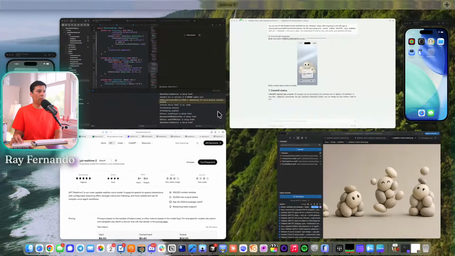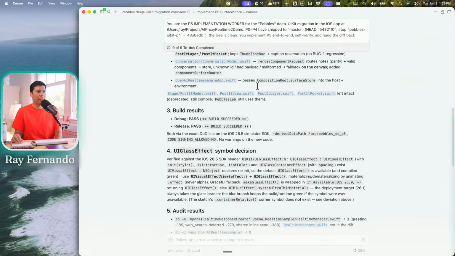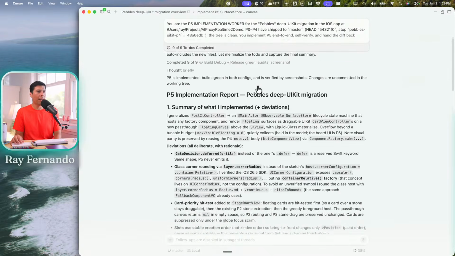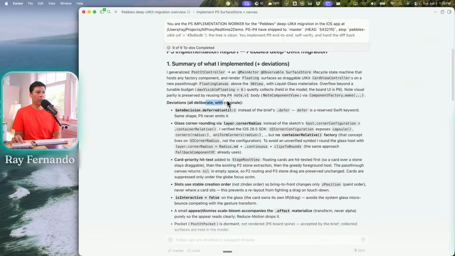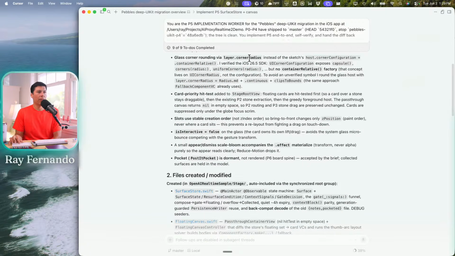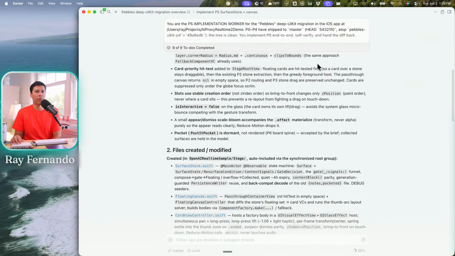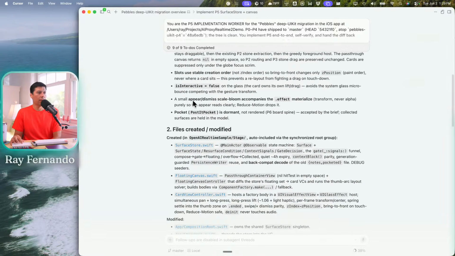So yeah, we're talking about GPT Realtime. Let's see what's going on. It's taking some screenshots. Cursor's come back with the implementation report. So we have the UIKit migration summary. It generalized the post-it controller. Perfect. The deviations are all deliberate with rationale, with liquid glass materialized. Glass corner rounding instead of the sketches. Perfect. I verified the SDK controller. All right, is interactive false on the glass? Card owns the lift drag, avoids the system glass micro bounce completing.